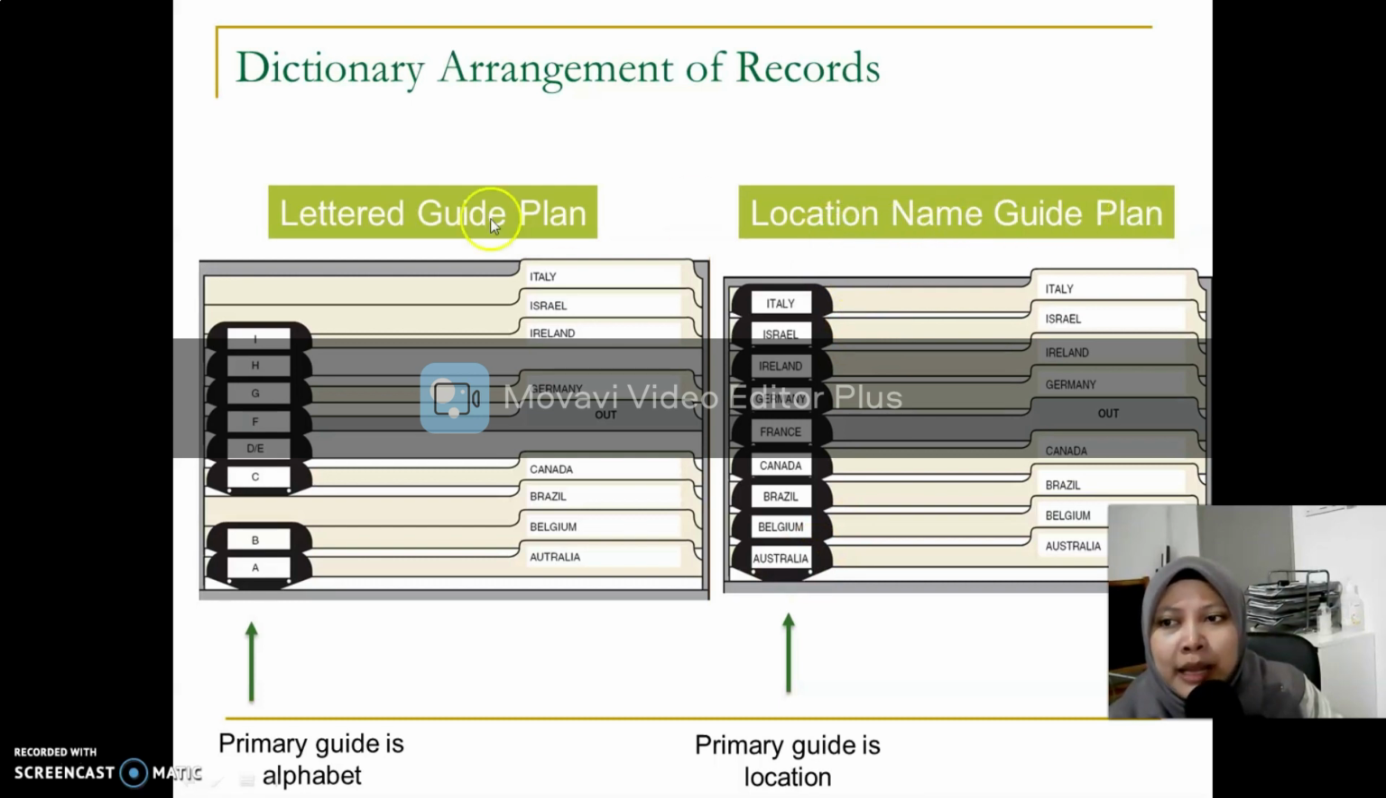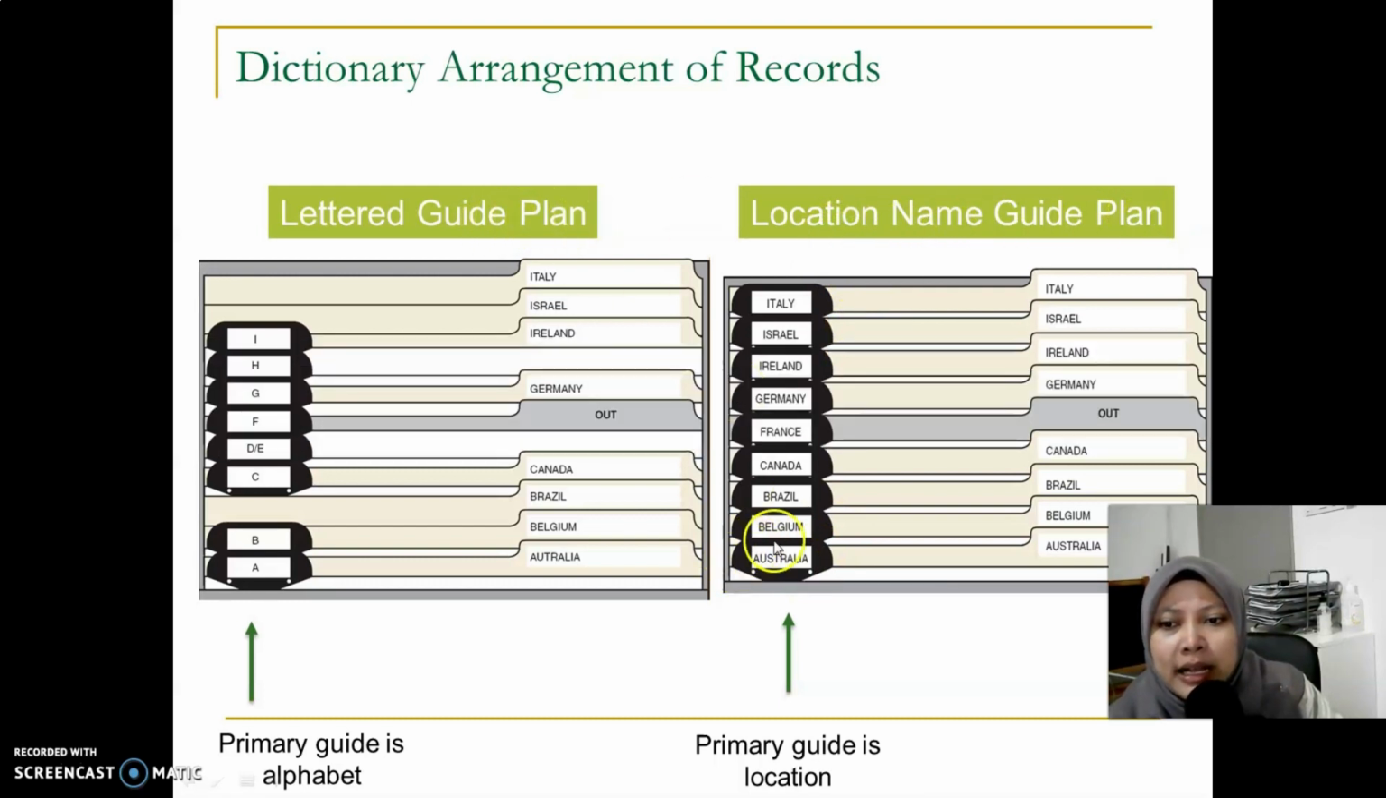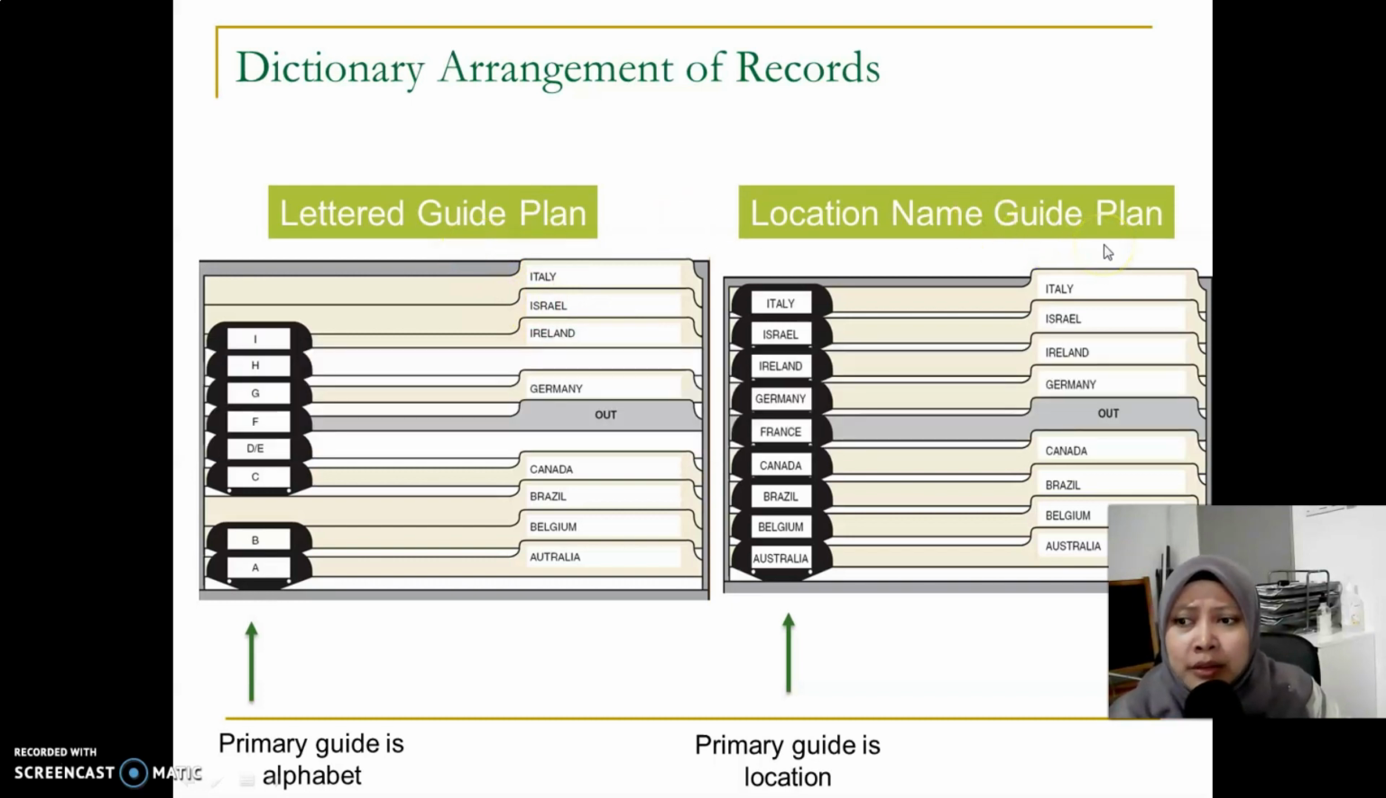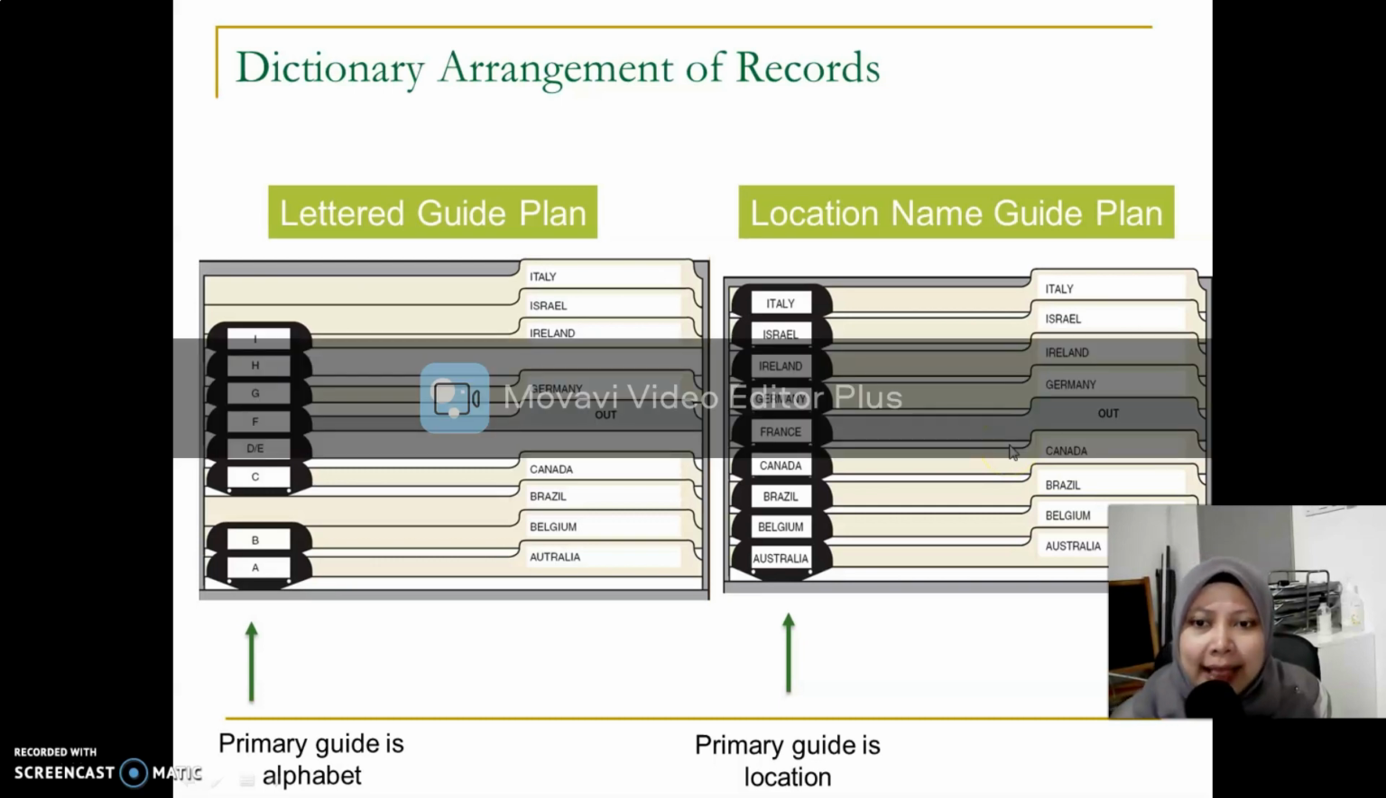What is a guide plan? This is a guide. So this is a guide plan where we use the location name. This is a guide plan where we use the lettered guide plan. So I hope that you can distinguish between the lettered guide plan and the location name guide plan. Remember, the dictionary only has one geographic filing unit. Here the example is the name of the country.